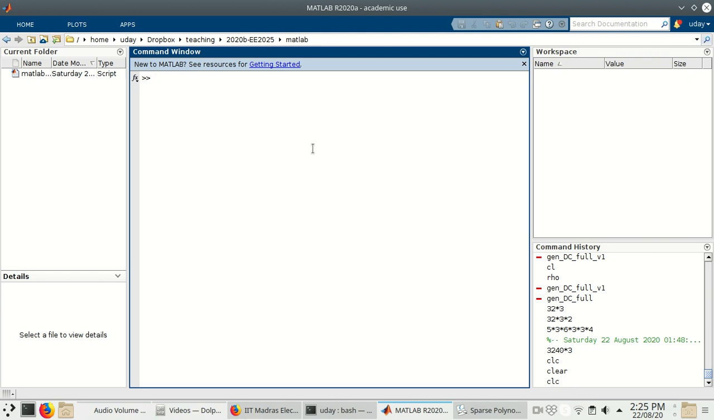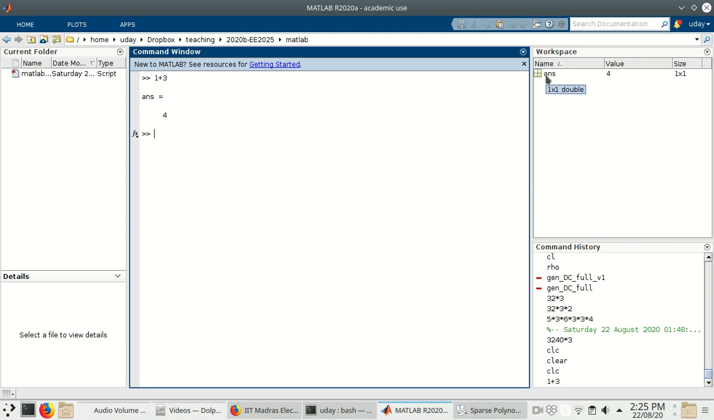So let's start with the most basic functionality of MATLAB. It's just like a calculator. At the command line you could type in something simple, 1 plus 3, you see the answer is 4. As a result of this, you can see that my history now has a record of what I have calculated, and a variable called answer, ANS, has shown up over here in the workspace. So there's a variable by the name of answer, ANS, which has appeared because the answer is stored as 4 in this variable.